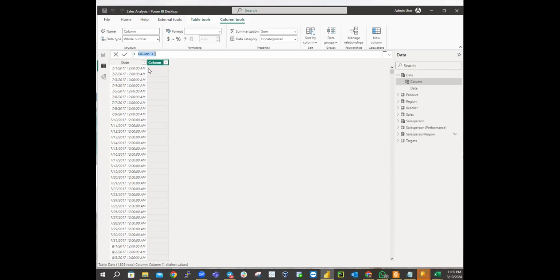Did you generate a date table? Yes, I did. Are you inside? Click inside the date, make sure you're in table view and select the date. Okay, I've got it. Okay, thank you.